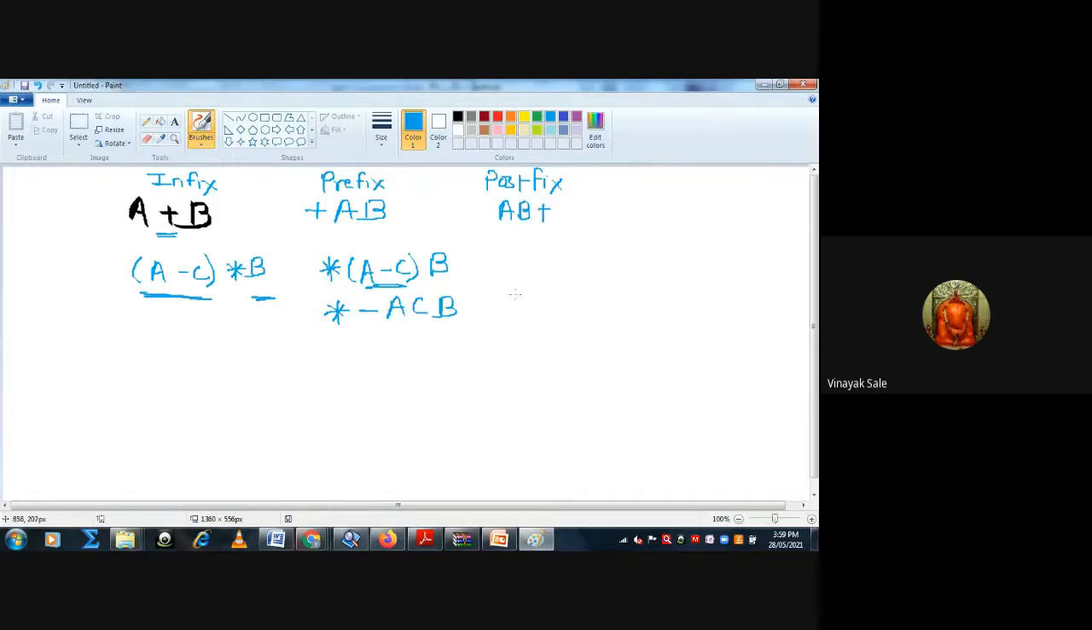Then for postfix, first operand in bracket a minus c, then second operand b, then the operator. Then solve this bracket: a c minus b into. This is postfix.